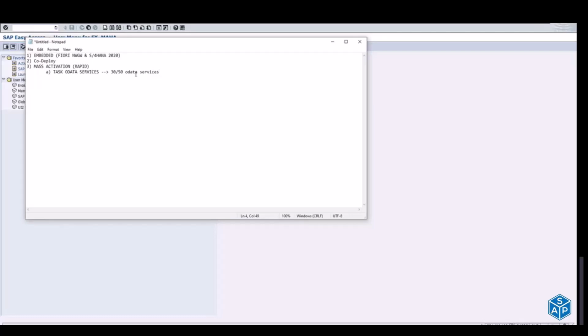If any OData service is already activated and you run the mass activation again, nothing will happen because the services that are already activated will get ignored. The new services that are going to be activated will be captured in a transport request and will get moved to quality and production.